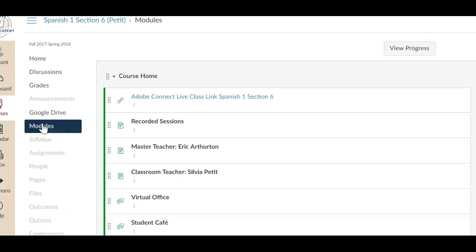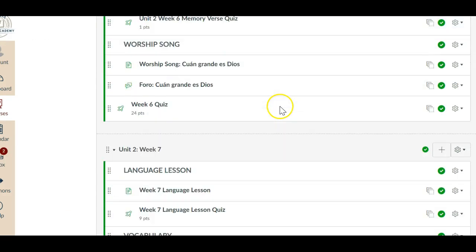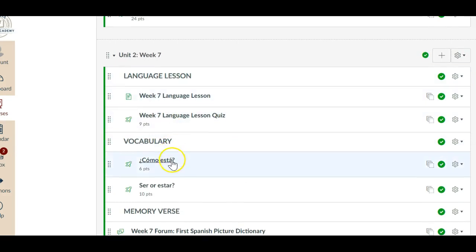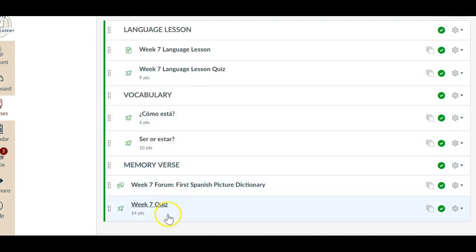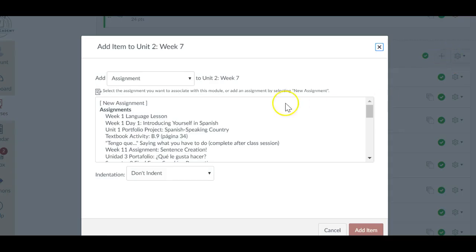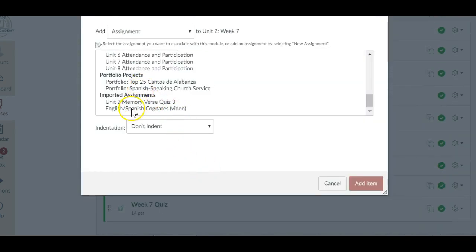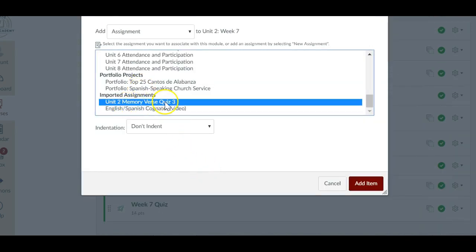We're going to go to modules again, and we're going to go back, or you can go to home by default. We're going to go back to the week in question. You can see that I have deleted the assignment or the quiz there. I'm going to add. Now it's going to be an assignment. That's the type of item that I've actually imported into this course. And I'm going to go down to imported assignments, and there it is right there, the memory verse quiz.